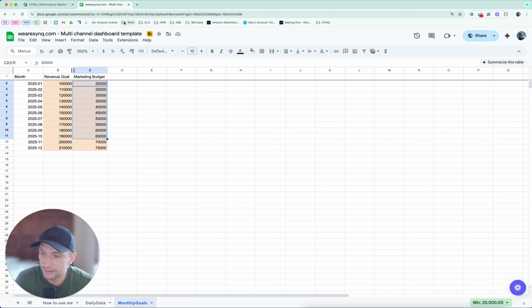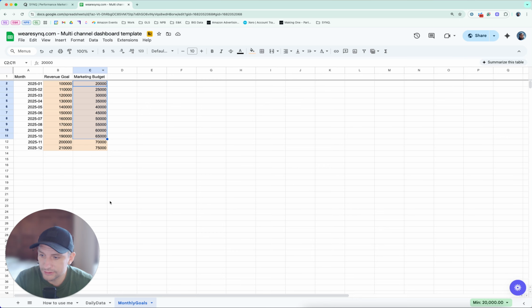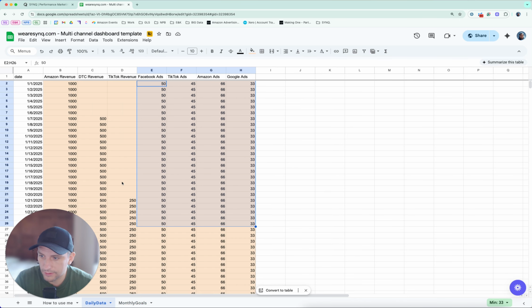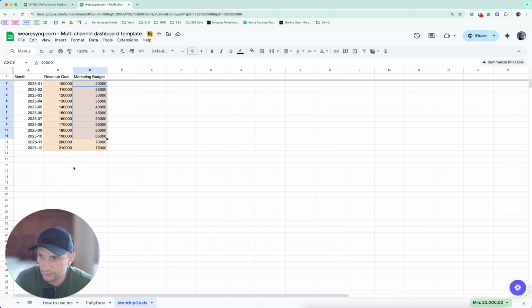This template, I'll still need to link it to the website, but this will be linked somewhere here, so you can just download and fill it out. There will also be the video I'm just recording here in the how to use the tool section, linked as well. When you download this, you need to download this as a CSV: go to File, Download as CSV, and then it will download this sheet as a CSV, and then you do the same for the monthly goals.